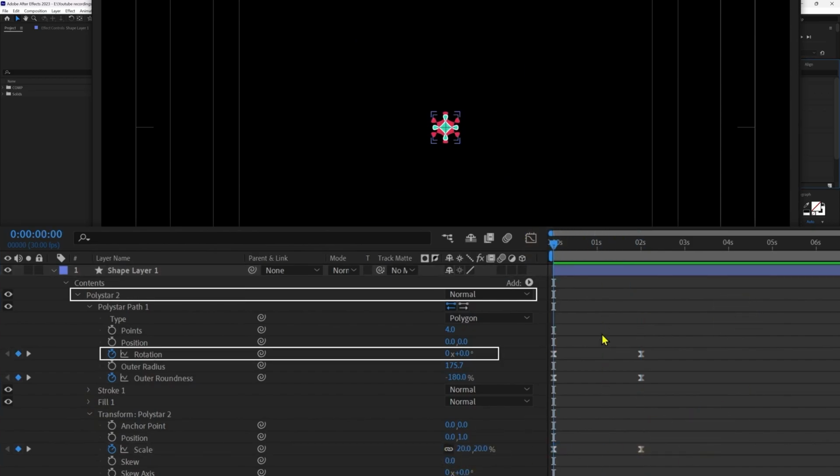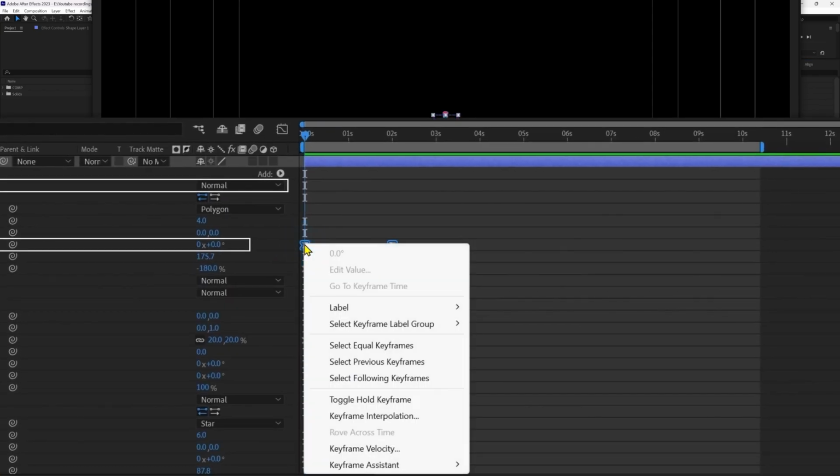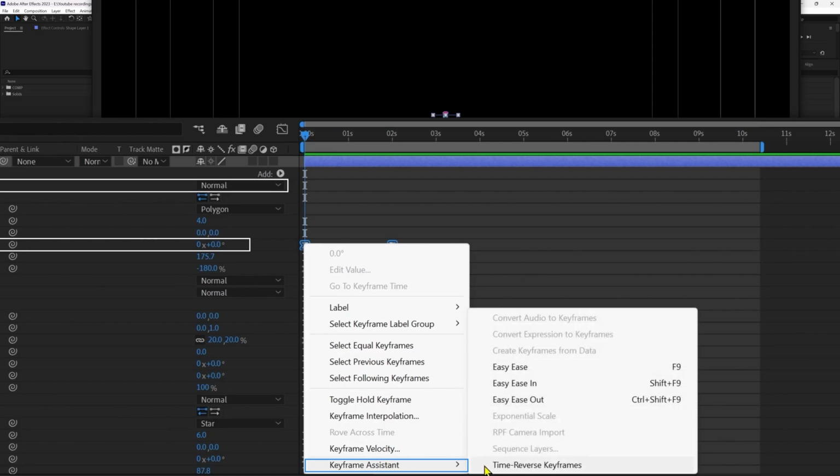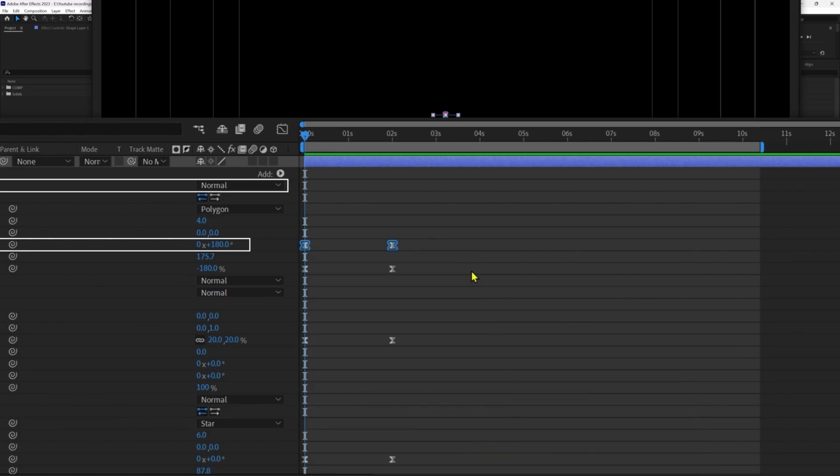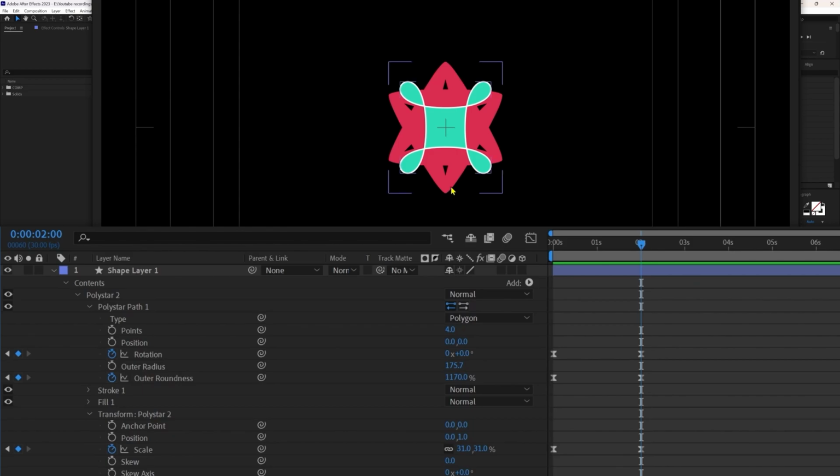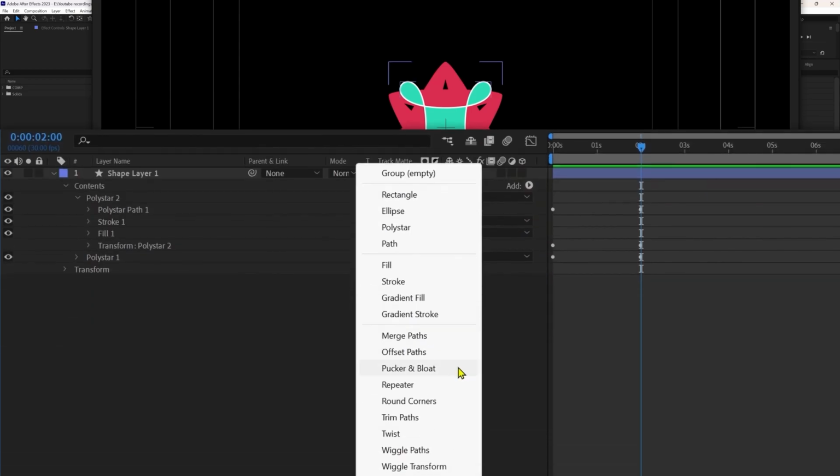Then select the rotation keyframes of the second polyester and reverse the keyframe order. For that, right click on it, go to keyframe assistant and time reverse keyframes. Now if you want, you can add more shapes to it, but right now I'm going to stick to 2 shapes. Let's add a repeater.